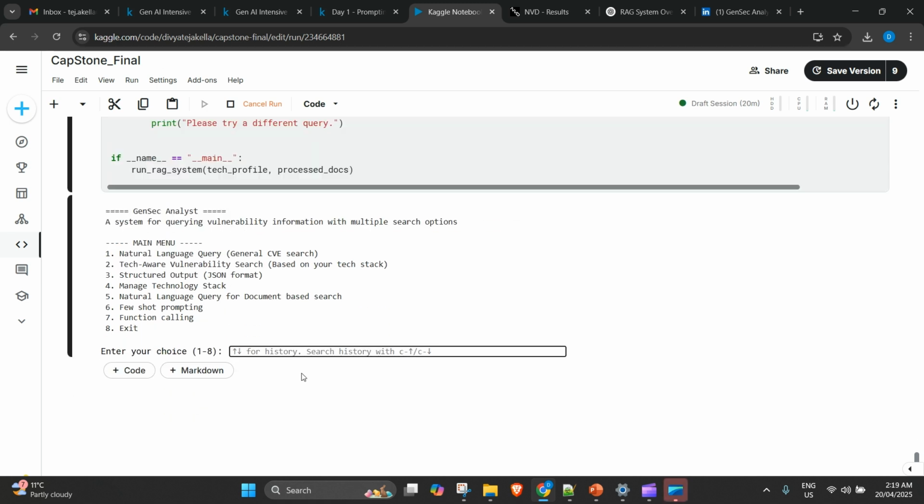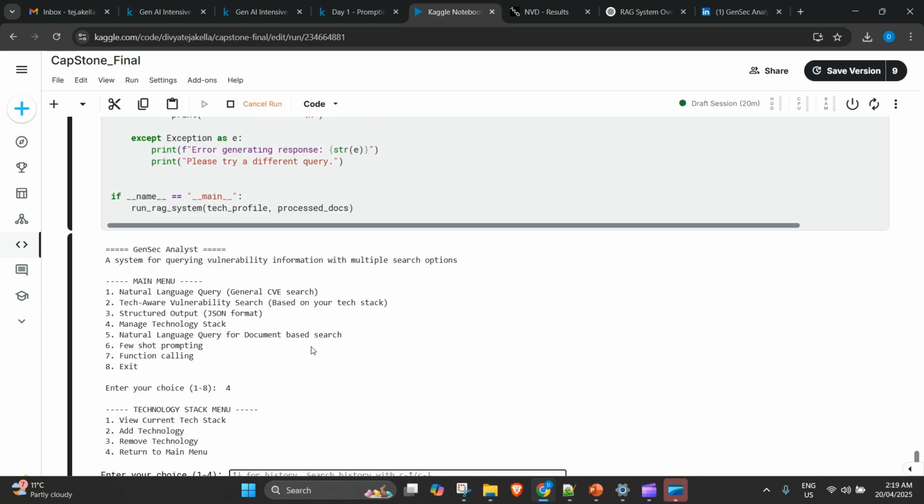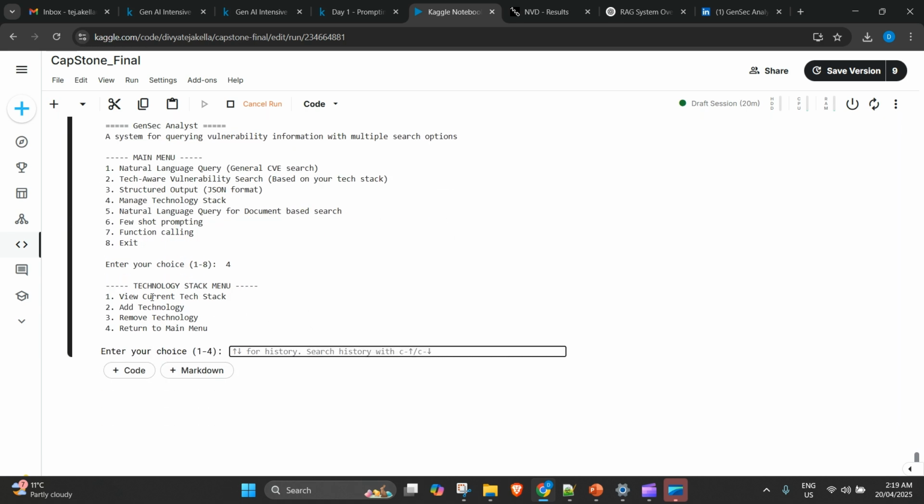Now let us look into the second option that we have available, that is tech-aware vulnerability search based on your tech stack. So it is saying based on the tech stack that we have, it will do vulnerability search. But before that, we just need to see what is this tech stack that we have. Let us type the choice 4 to this. And what it is doing is it is allowing us to view the current tech stack.